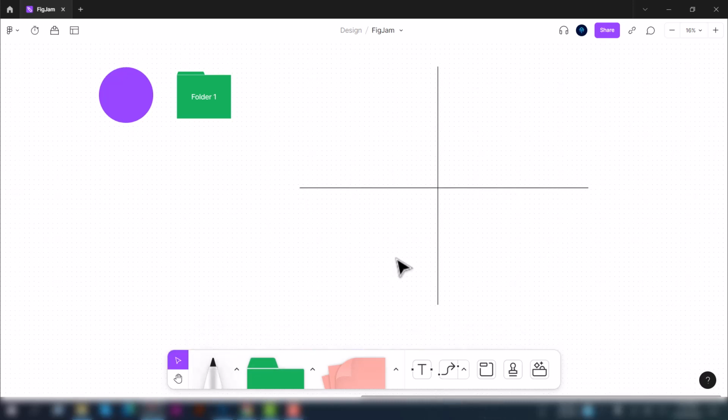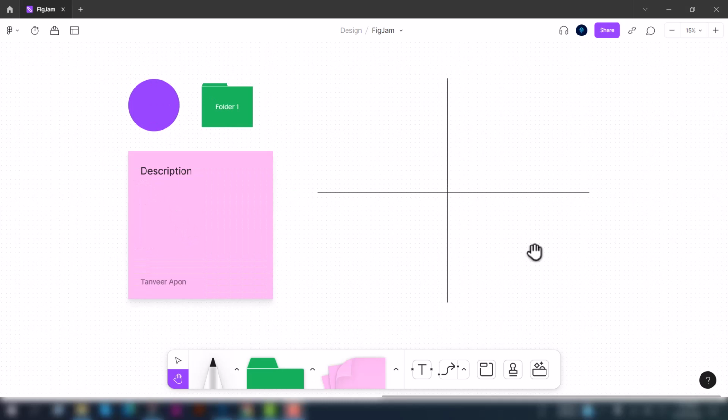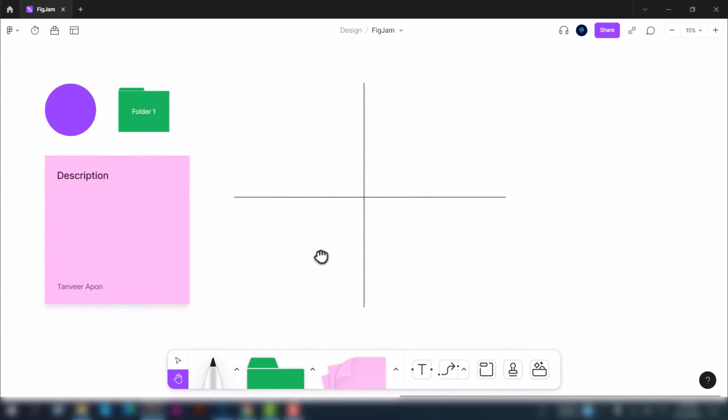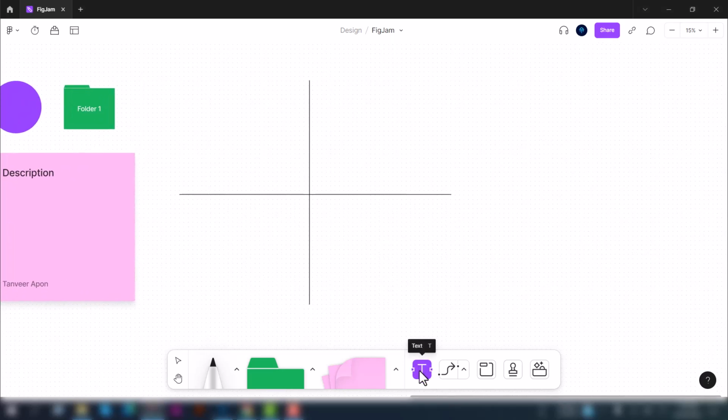And next, this is the sticky note tool here, and we can also change its color from here. Let's pick a different one and create a note here. If you want to organize your ideas, you can use the tools from here. It's super easy to do. So let's use the text tool here. Click on it.